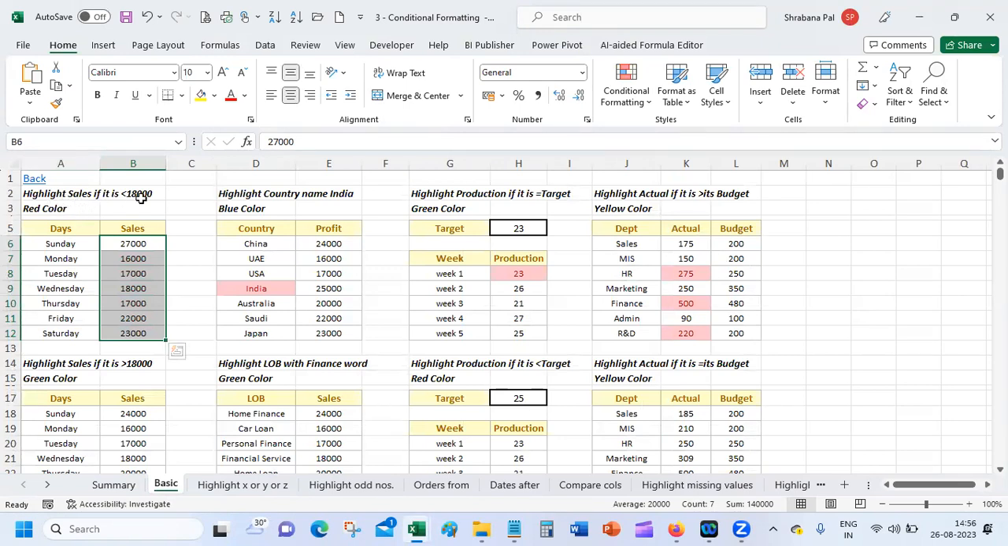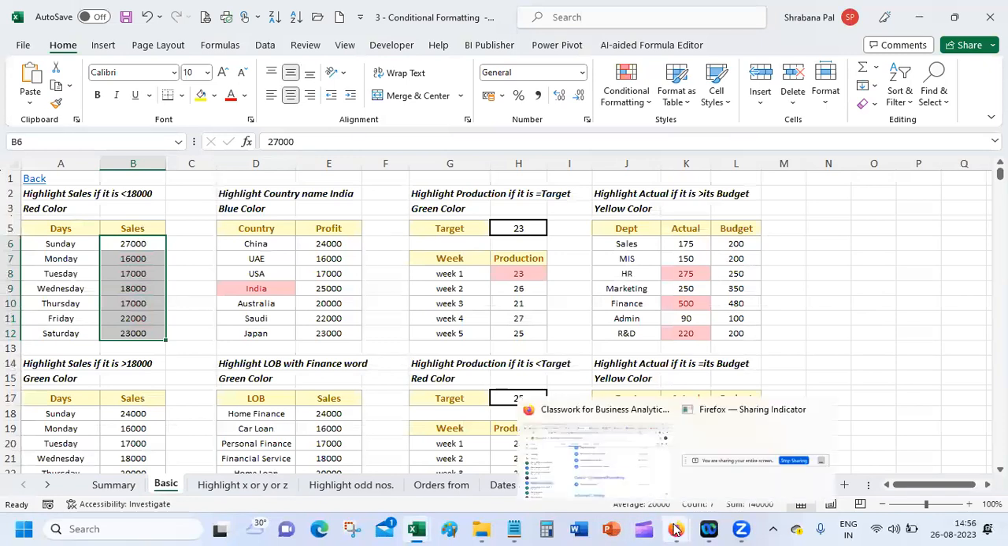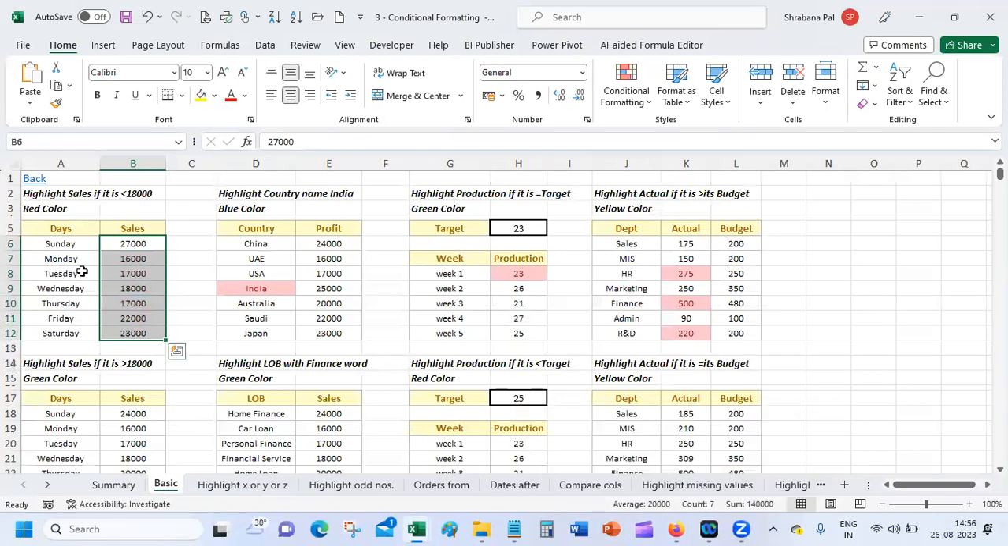Highlight sales. Yes. No. हाँ बोलो. Network down हो गया. ओ अभी सुनाई दे रहा है ना? अच्छा हाँ ये वाला. हाँ, this is the basic वाला. Open the basic tab.